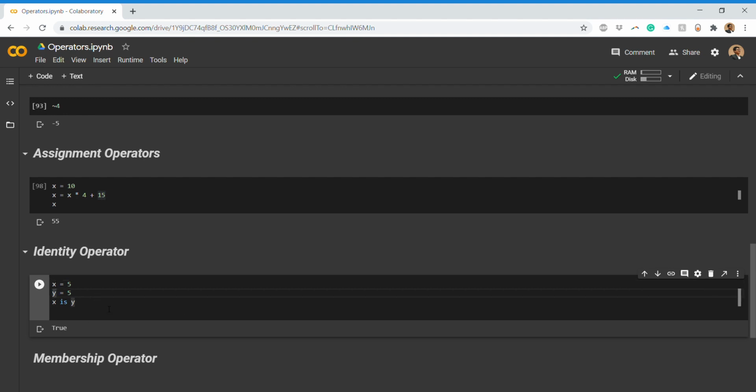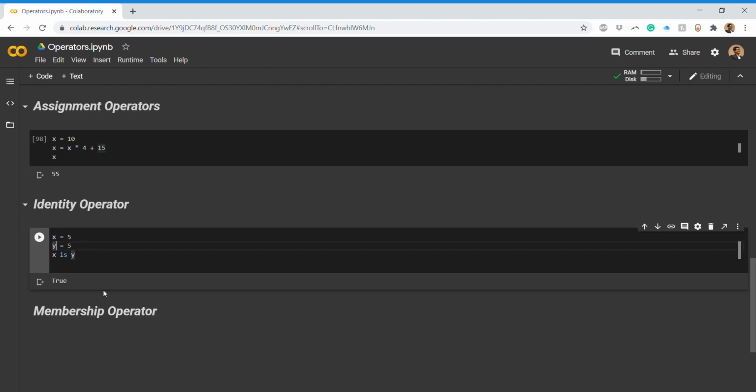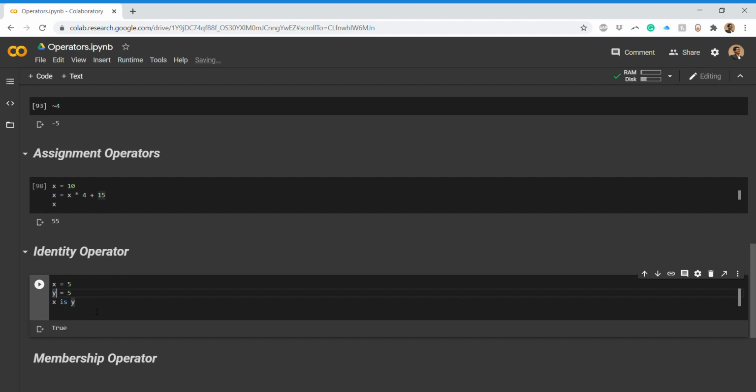So just to introduce, we have this identity operator just to check. The bottom line, the takeaway from this discussion, is that if you use double equal to or is, both are same, so you can use both of these just to check the value.